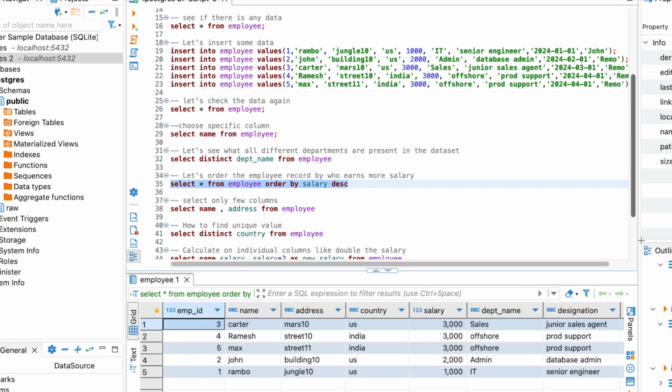If you look at the result, it has ordered the records in this table. Carter is getting 3000, and Ramesh is also getting 3000, and Max is also getting 3000, and the other 2 persons who have the lowest salary are coming at the bottom.